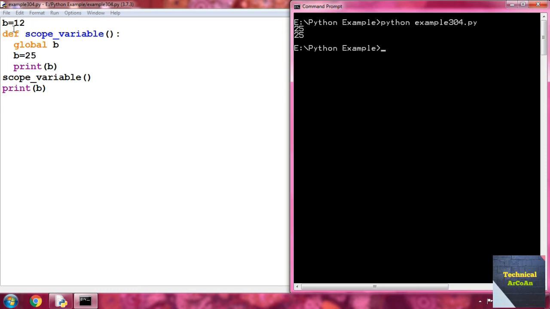25 25. Why? Because at first we declared b equal to 12. This is a global, and inside this user defined function we again declared b as global, meaning whatever b we are using here is the global b. That's why we use global b, and then we change the value of global b with b equal to 25, and then we print b. So we get 25, the updated result of b. And outside of this function, when we want to print b, it will print 25, meaning the value is no more 12 because it has already changed to 25.